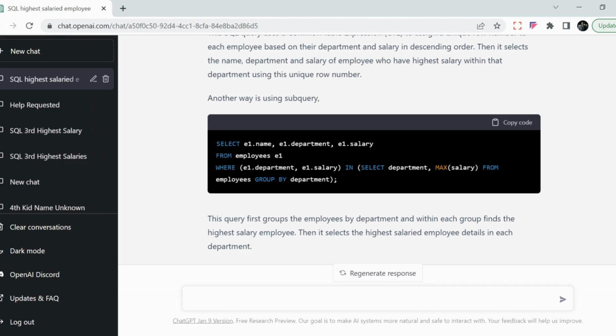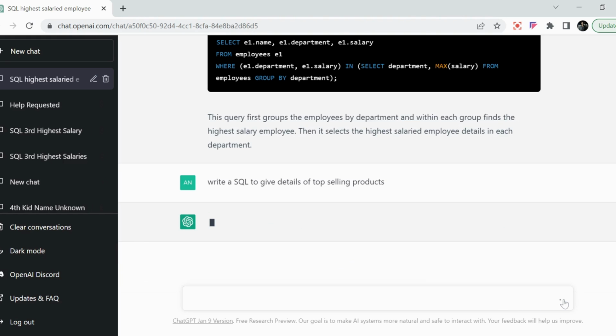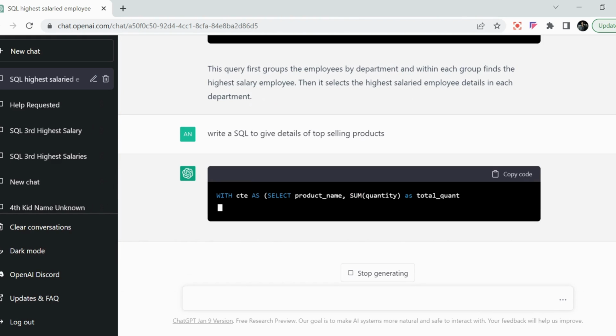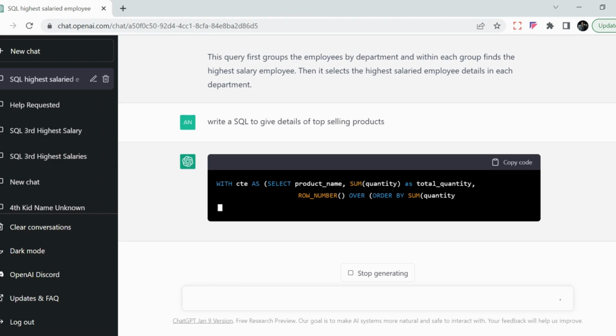Okay, let's move on to more queries. So let's say we have an orders table. I want the query to be written on an orders table. So I will say, write a SQL to give details of top 5 selling products, right? Let's run this. Do you want which products have the highest sales?